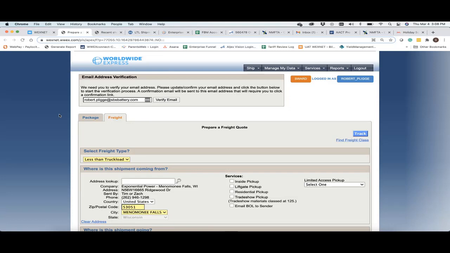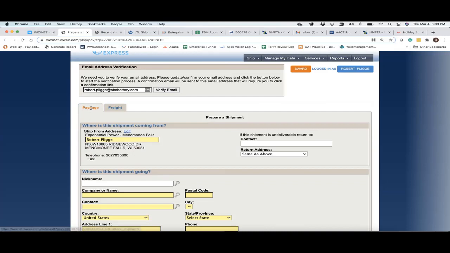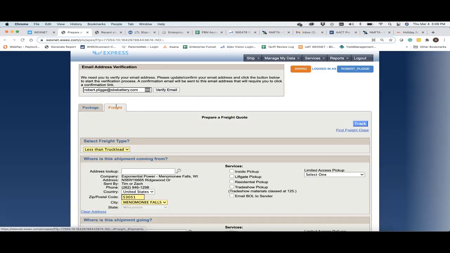This is the primary location for creating, rating, and tracking your small parcel shipments with UPS or your less than truckload freight with any of our LTL providers. So once you log into SpeedShip, this is the home screen. You can see I'm actually in Robert's live login. The home page gives you the ability to immediately start quoting or booking small parcel freight through our package tab here, or less than truckload freight through our freight tab here.